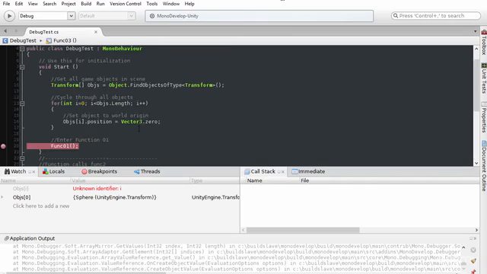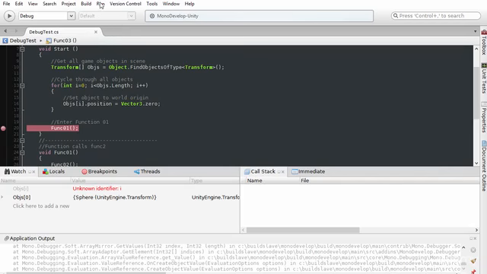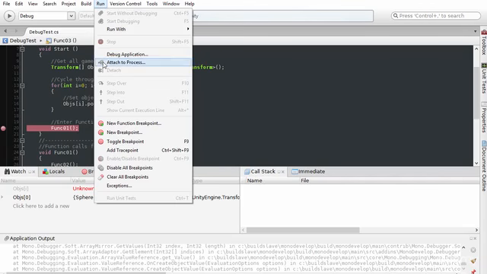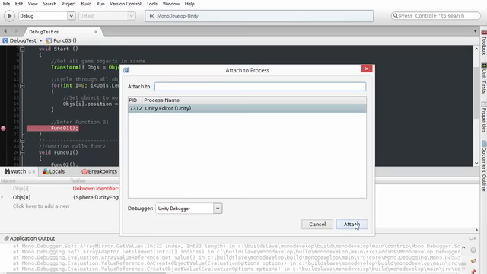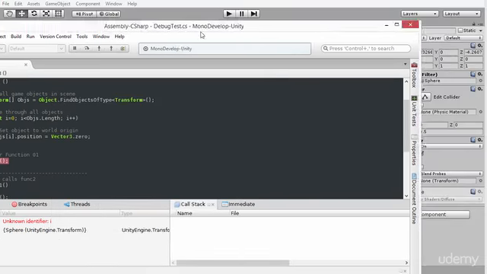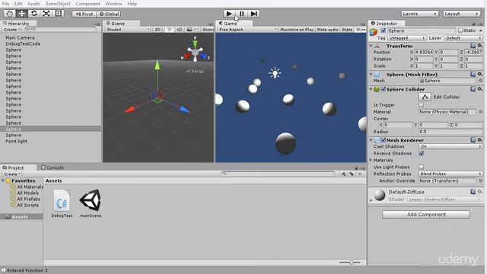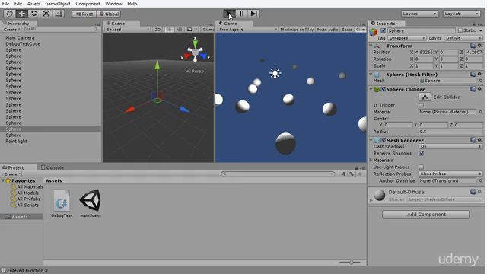So I'm just going to attach MonoDevelop here to the Unity editor. I'm going to choose Run, Attach to Process, choose the Unity editor, and then choose Attach. I'm going to jump back over here to Unity and press play on the toolbar to begin execution. And again, execution will suspend because our breakpoint has been reached.